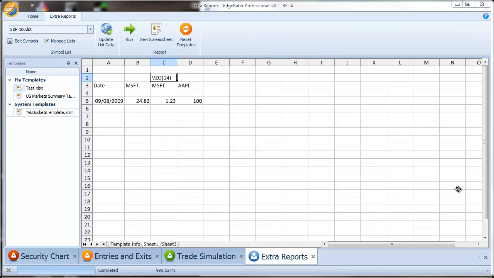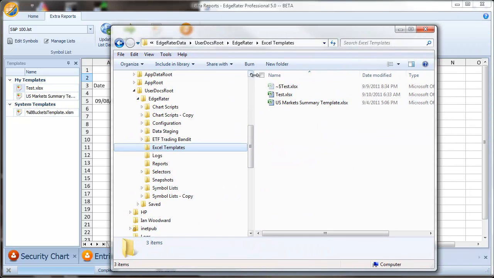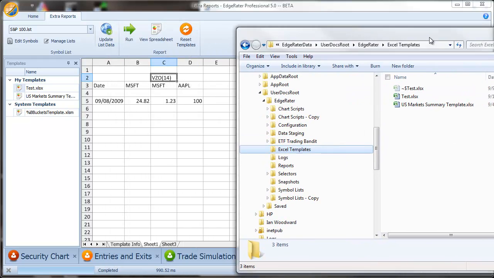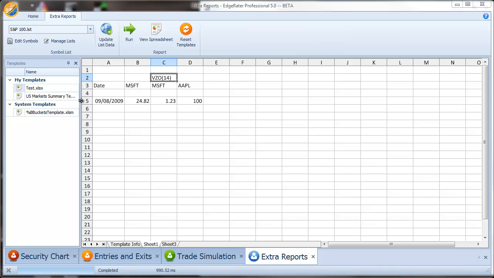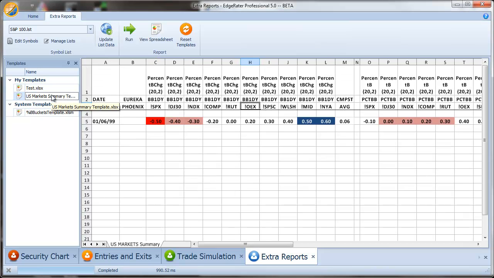What we're looking at here is a list of Excel templates which are really just pure Excel files that exist on your hard drive. Now let me show you the location, just to prove they are really XLSX files. There's test.xlsx here, and then there's this US market summary template XLSX. So these are things that you can write within Excel, and they will show up within the list on the left hand side.